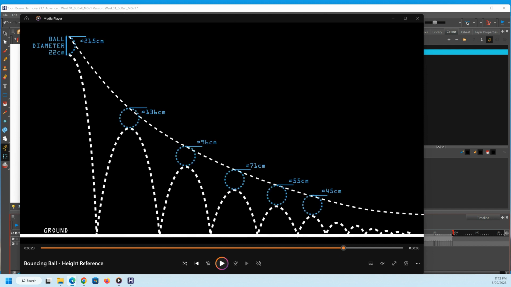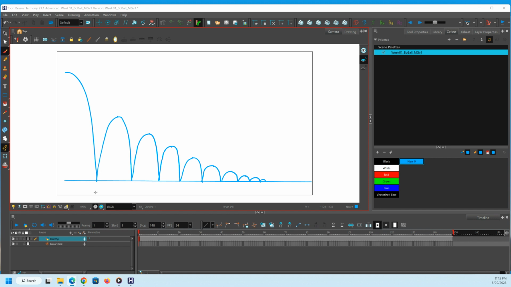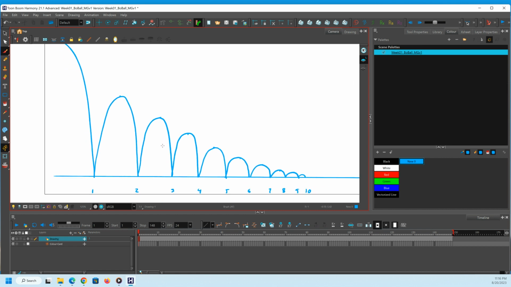So this is my version of that bouncing ball. It's simply just my timing that is counting one, two, three, four, five, six, seven, eight, nine, 10 bounces roughly. And I'm going to apply here now my counting of frames. And those frames actually come from the video.